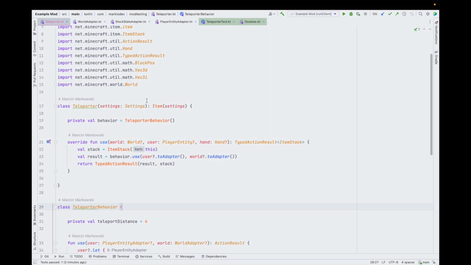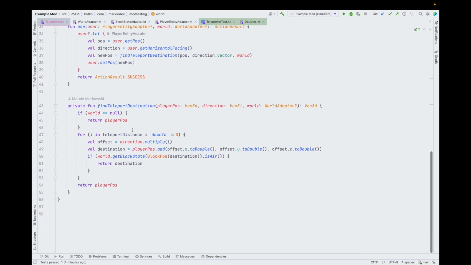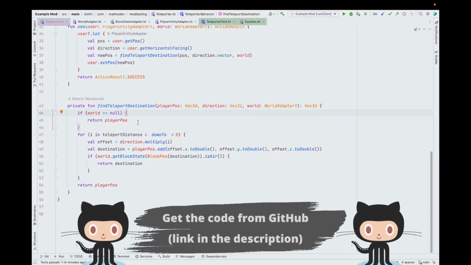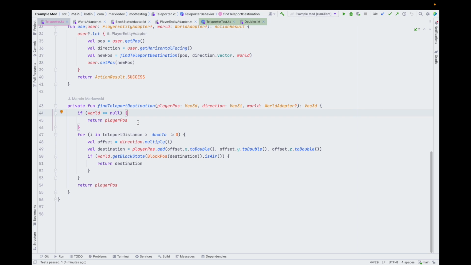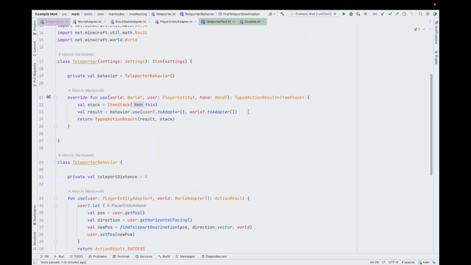Here is the teleporter class and our project from the previous video, and it has two small changes. One change is that the adapters have been extracted into a separate package, and the other change is that while teleporting, we are now teleported in the direction that we are facing. And today, we will mark the path that we have teleported with netherrack that is on fire.